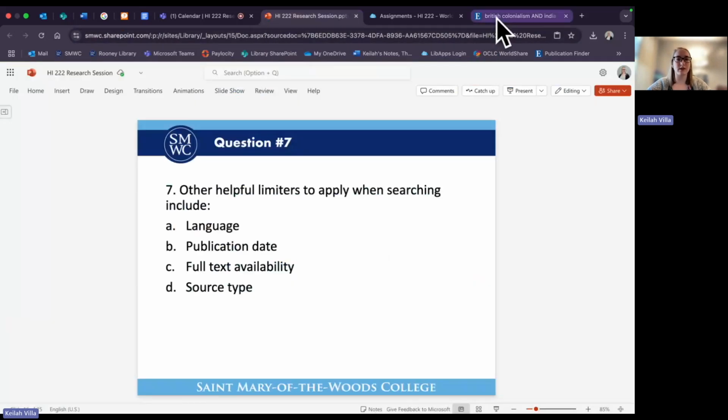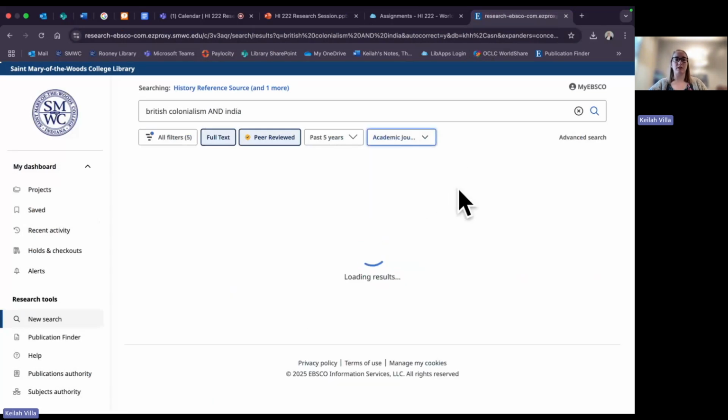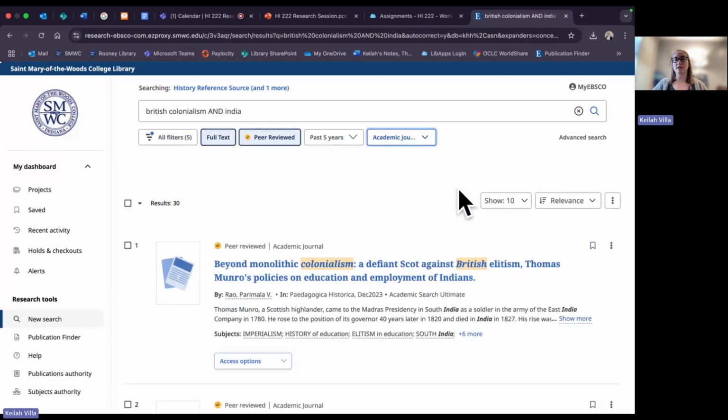The last one is source type. A lot of times, once we've done all these filters, all that's going to be left is our academic journals. Those are essentially academic magazines, and they're called periodicals or journals. These are going to be fairly short, maybe 5 to 20 pages or so, depending on the content. You can also search for books, videos, things like that within the databases as well, depending on what you're looking for and what's left at the end.